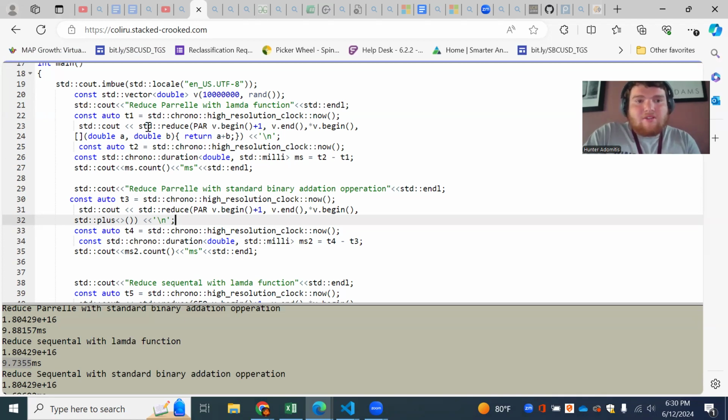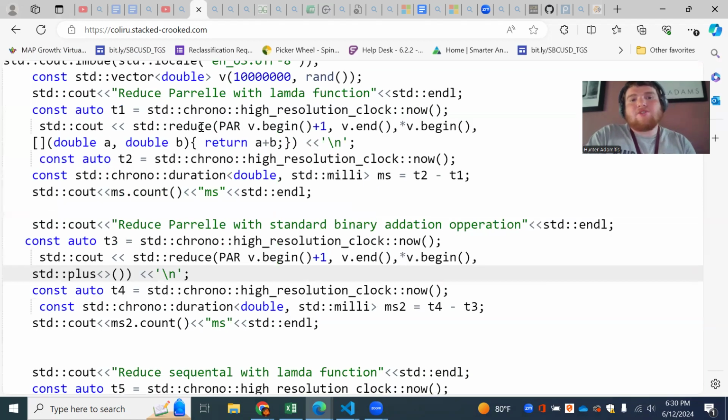For a little context, what this reduce function is doing is this par is setting the execution parameter. Par means doing it in parallel. This v1 begin tells it where in the vector to start and where to end, and this is the initial value of the function.